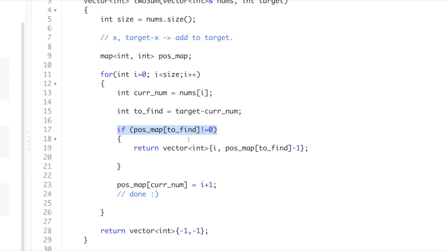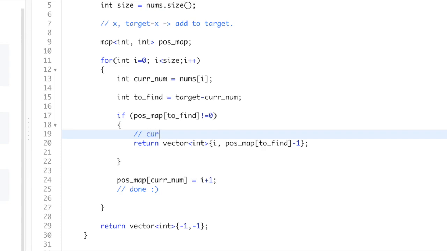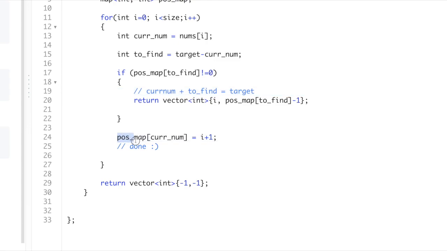Because if it has, then we have got a pair in the array whose sum is the target value we are looking for. So if the value in the map is not 0, then we can return the index i and the index in the map minus 1. Now, if the value we are looking for, that is, the value in the variable to find, was not there in the map, then we can just store the current value and continue our iteration over the numbers.